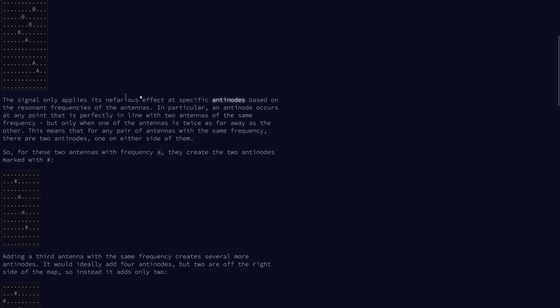We are trying to identify the antinodes which have nefarious effects applied by the antennas, and these are based on the resonant frequencies. Specifically, we're told here that an antinode happens at any point that's in line with two antennas, where one is twice as far away as the other, meaning that basically we get two antinodes, one on each side.